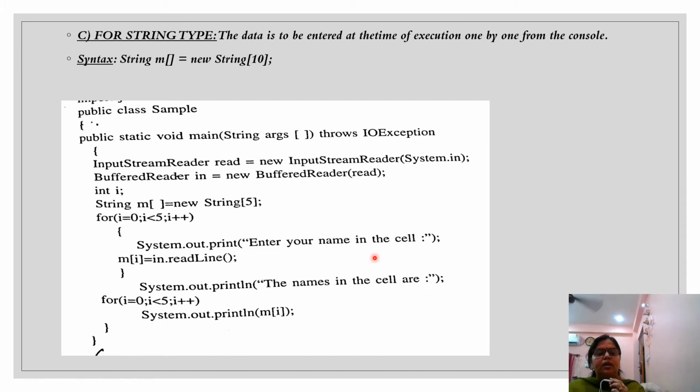Now for the string, see here we have taken size 5. Here we have used the syntax to input a string, and see here we have printed whatever string we have taken. This is for the input statement. We are taking a string and this is your print statement. It will print 5 strings only. Okay.